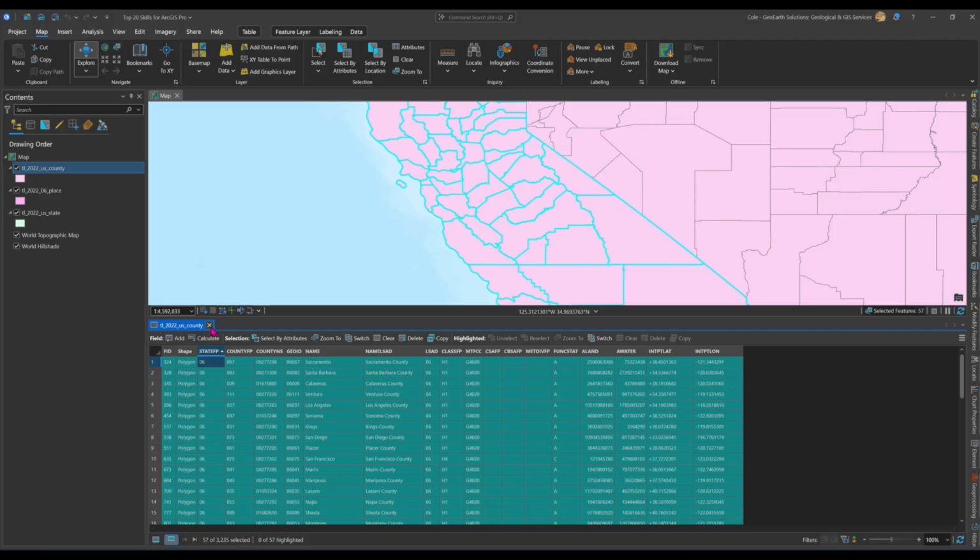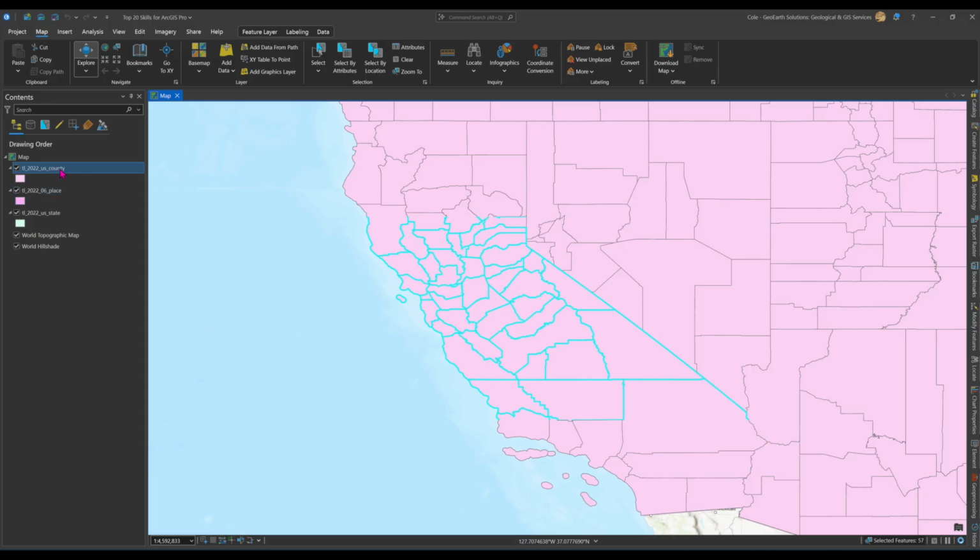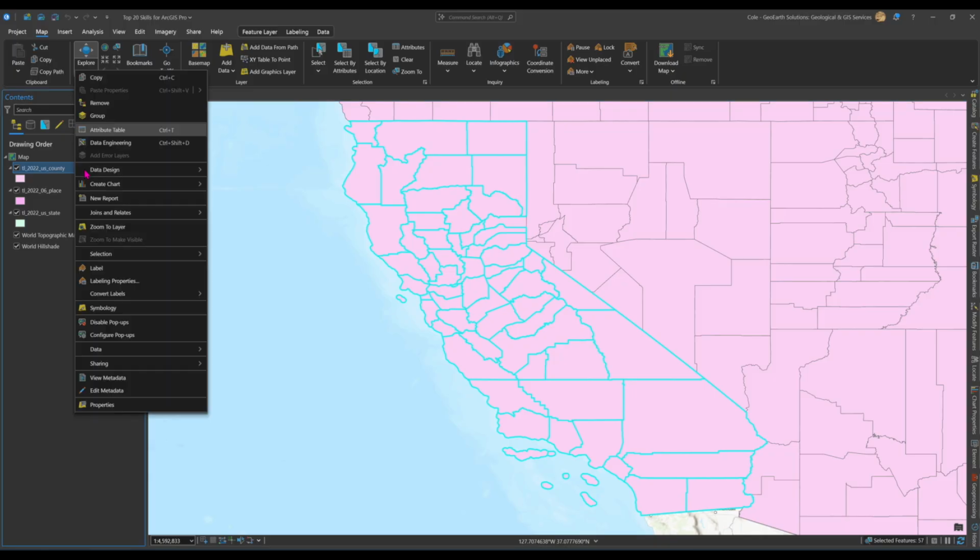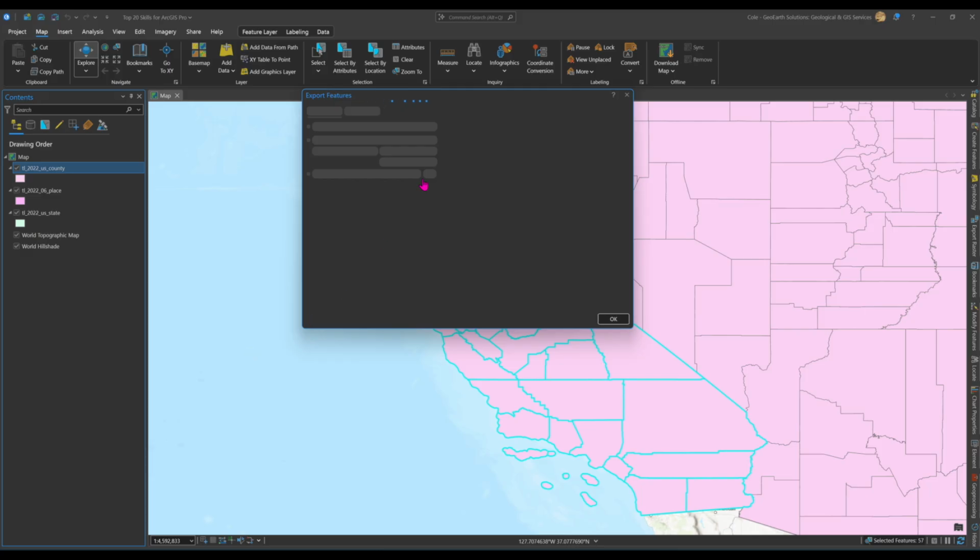I'm going to close the tab, and we're going to come back up here to our contents pane. Remember, I'm working with the U.S. county data. I'm going to right-click, and in this version of ArcGIS Pro, I can come down here to data, and then choose export features. If I click on that, it gives me an option to name these features and to export these data to a particular location. Right now, by default, this will go into my geodatabase. You can see that right there.